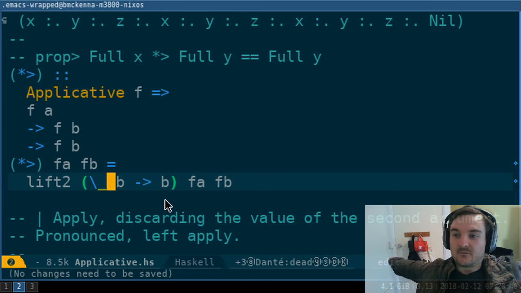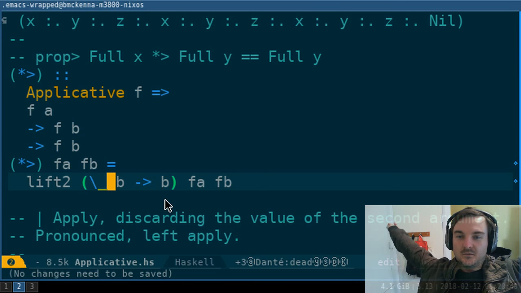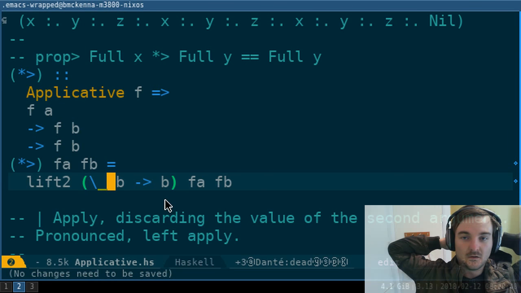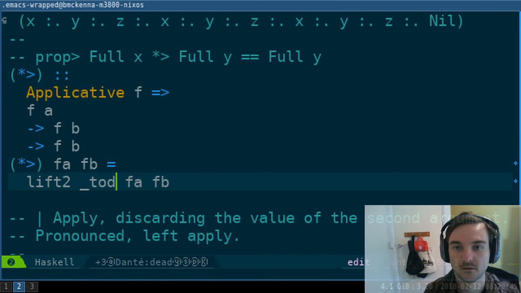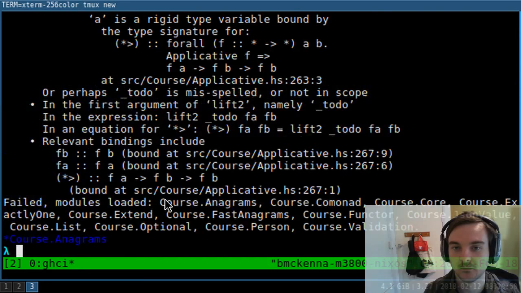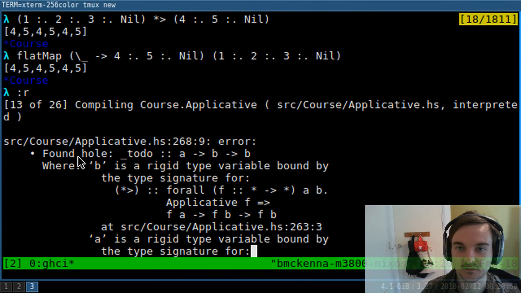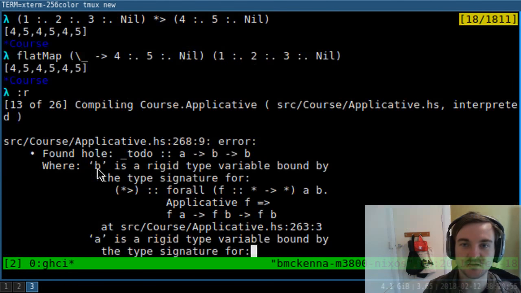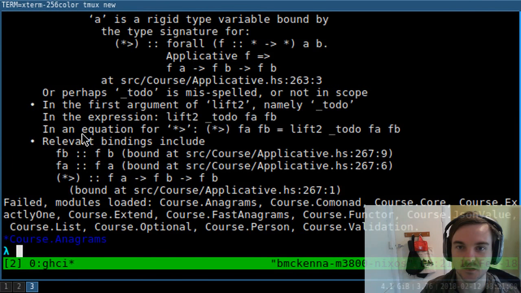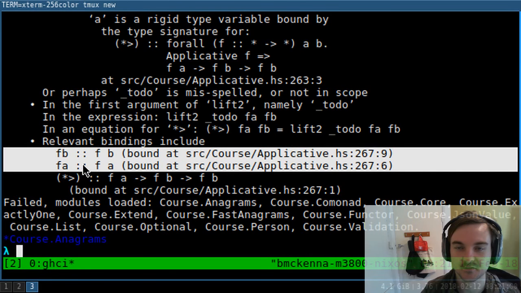What I'm doing when I write an underscore to do is that's called a hole. We call that a hole. So to do is a hole. It says found hole to do, right? And it gives us back the return type. And then I look at the relevant bindings. Those are the two interesting things: the return type and the relevant bindings.